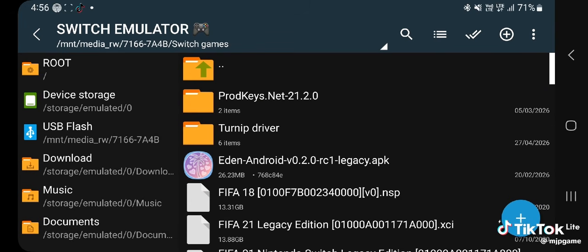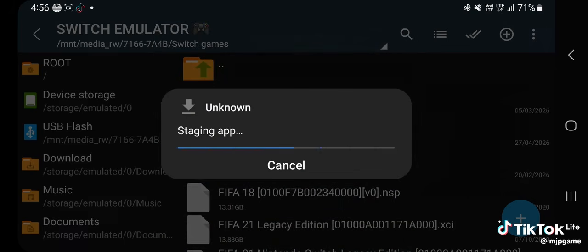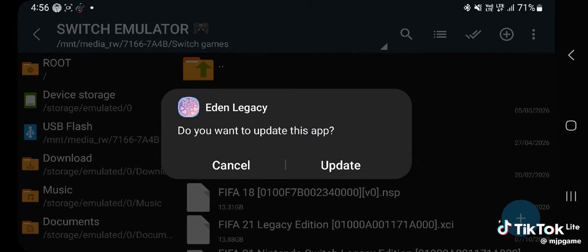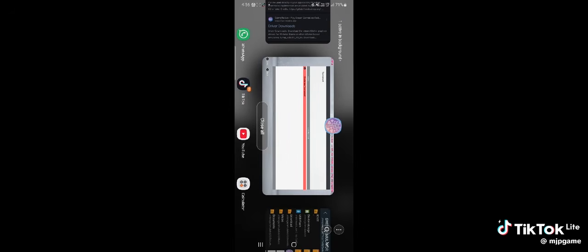The first thing you are going to do is install the APK. You can see the Eden emulator APK. Just click on it, then click on install. Mine is already installed, that's why it says update. If this is your first time, you will see install. I've already installed mine, so no need for this. I'll just click on cancel, or let me just uninstall the app so that I can show you people everything.